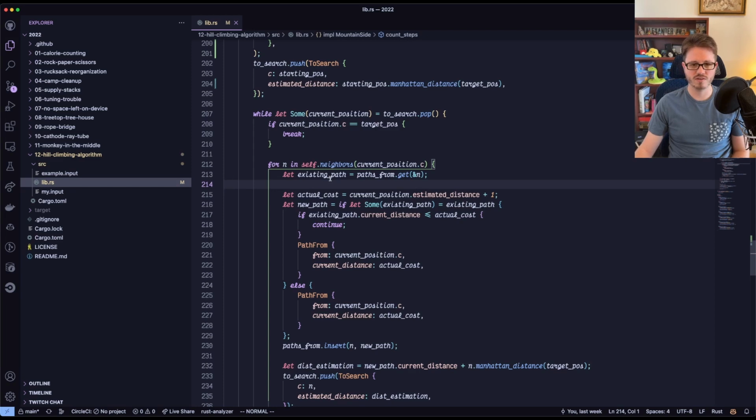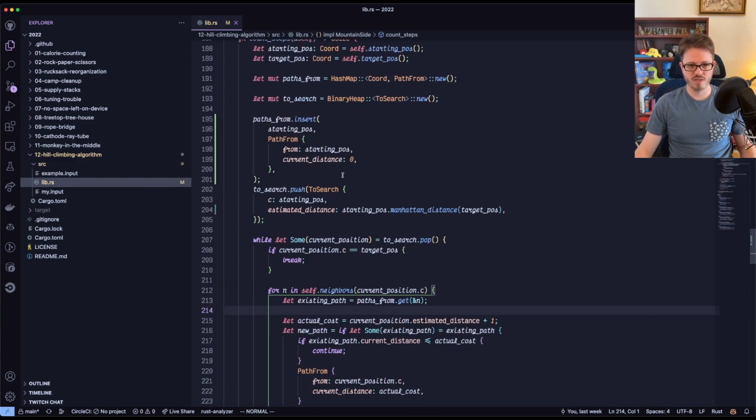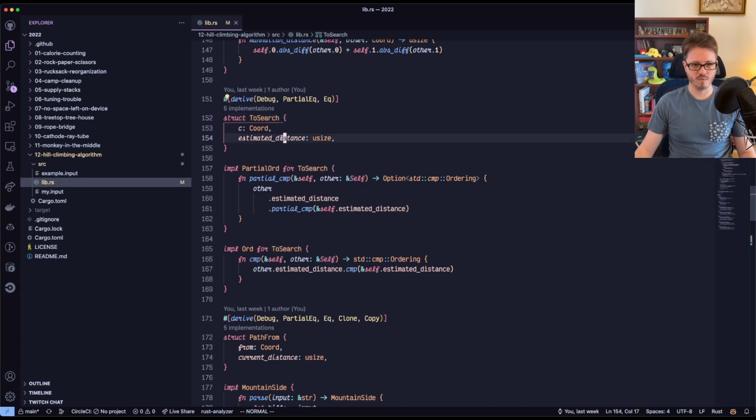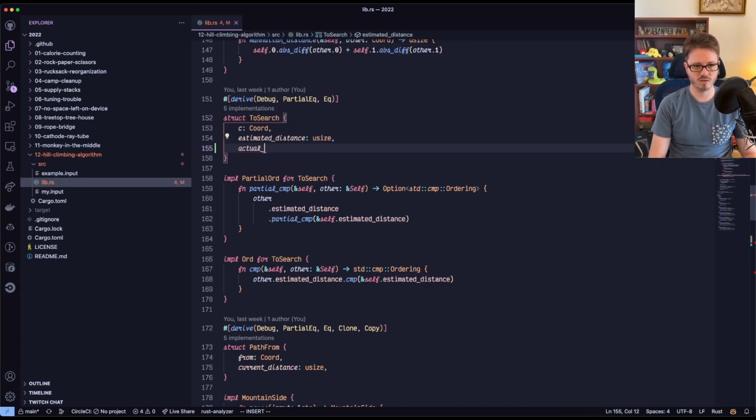Okay, so if there's an existing path through a neighbor, we get it. The actual cost to get here is the actual cost to get here. Do I have the actual cost to get here? I don't think I do. In that case, the problem, right? Because the actual cost to get here. Do I need to add to search an actual cost? That might work. Actual cost is a usize.